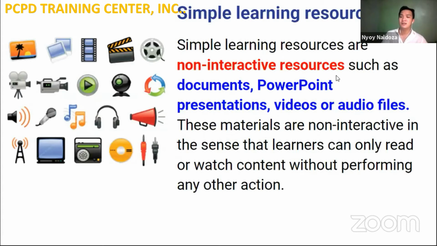Let's look further at the examples. Simple learning resources are the following. It can be documents, PowerPoint presentations, videos, or audio files. You can have access to OER. OER stands for Open Educational Resources available on the internet. So pwede nyo siyang magamit. It is licensed na pwede nyo magamit anytime. You can also create your own actually. Yung mga ginagawa nyo, mga PowerPoint presentations, mga activity sheets, that could be classified as simple learning resources.